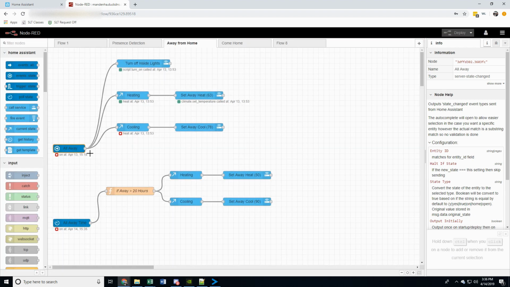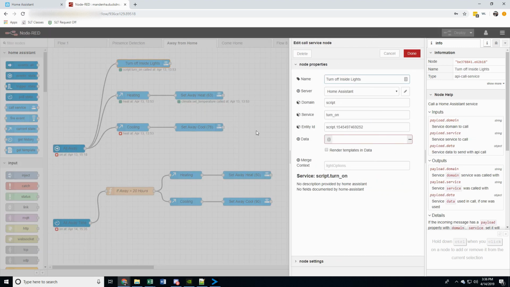So if we're all away, we're going to do a few different things. So this first top branch here, this is going to a call service node. And within this call service node, it's actually running a script which is set up to turn off all of our lights inside the house. I actually did another video showing how to set up a script within Home Assistant and then trigger it within a Node-RED flow. So I'm not going to go into too much detail on this, but I'll link that video in the description.